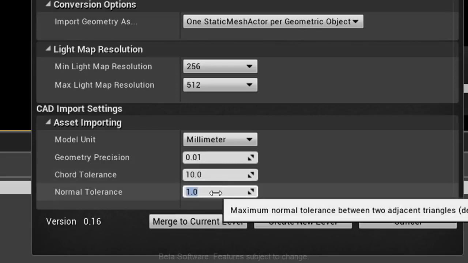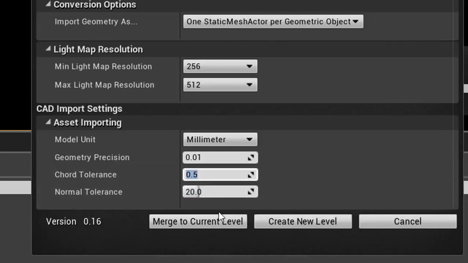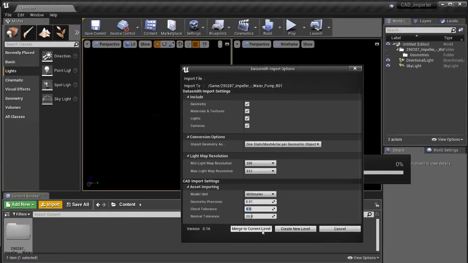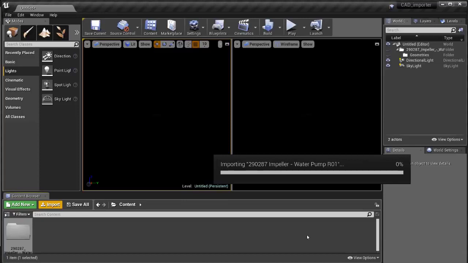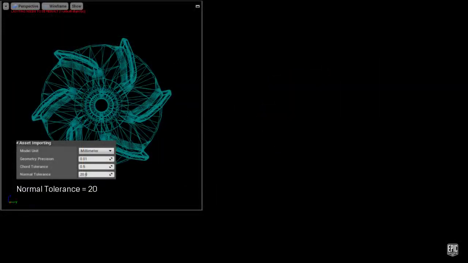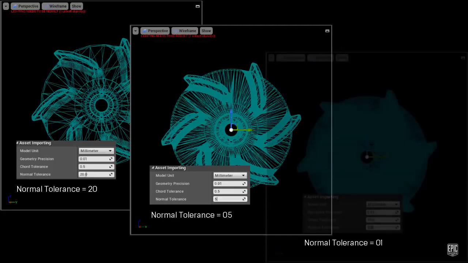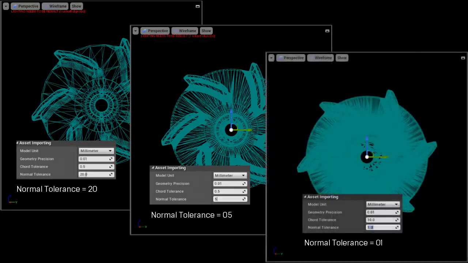So I'll go ahead and crank up the normal tolerance so that this will import quickly, and I'll set our chord tolerance down to 5.5. And we're importing in millimeters, so I'll go ahead and merge it into the current level. And this should come in pretty quickly because I've set our tolerances fairly low. So you can see that just by setting a few settings, mainly the normal tolerance, we're able to get some nice looking geometry at varying levels of resolution.